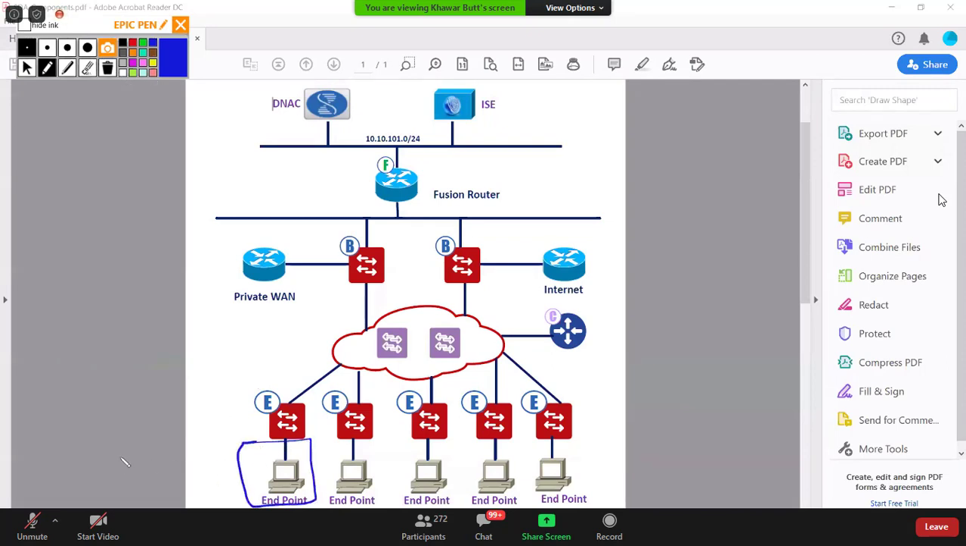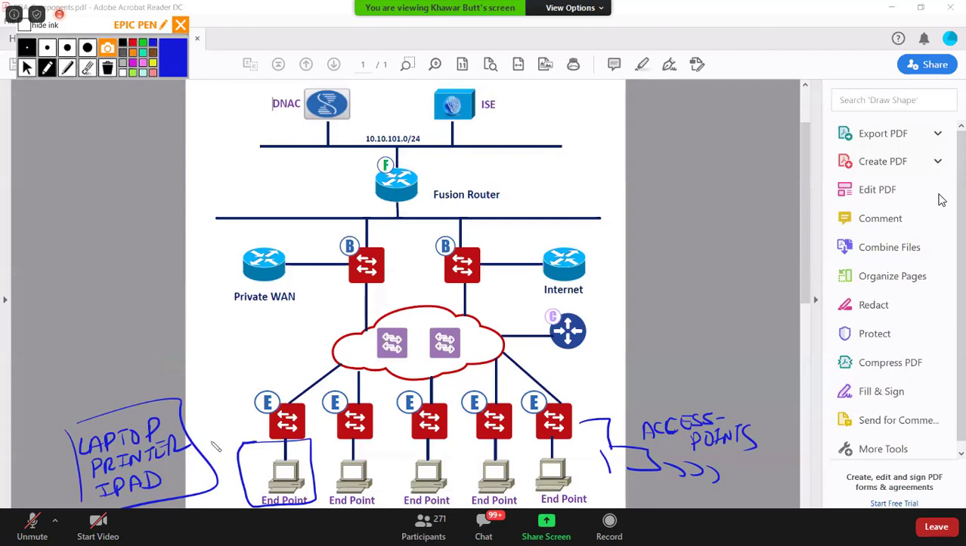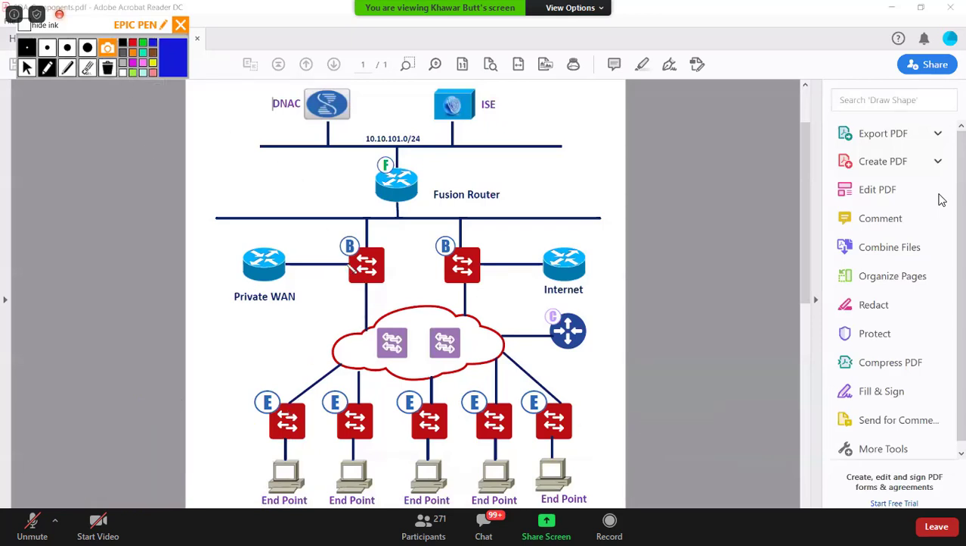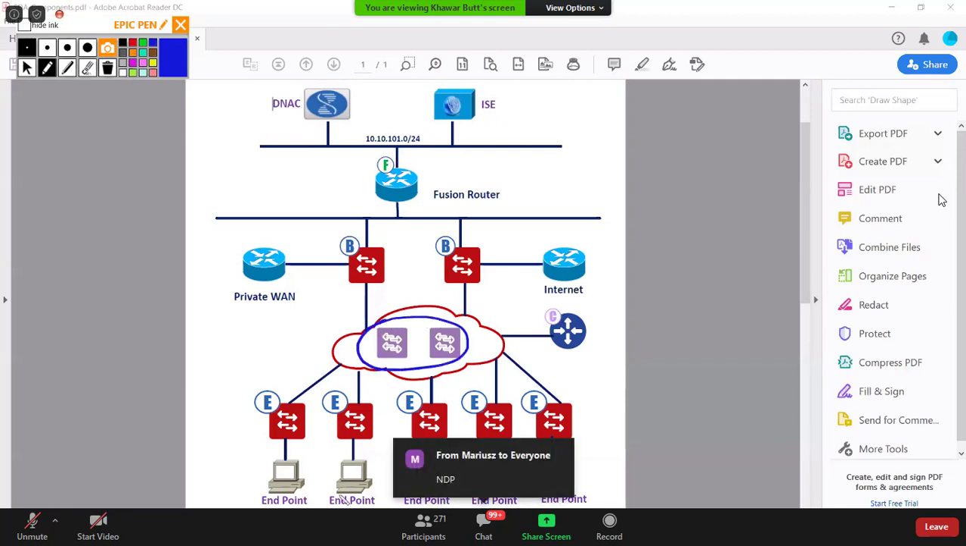What's an endpoint over here? This could be your laptop. This could be your printer. This is your normal access layer switch. This could be an iPad over using a Wi-Fi type of network where you have an access point. Even the access points connect up over here. So using access points, you have your iPads, your handhelds, all of those type of things can connect up. So that's your edge switch over here. The edge switch connects up to the other edge switches using the underlay protocol.